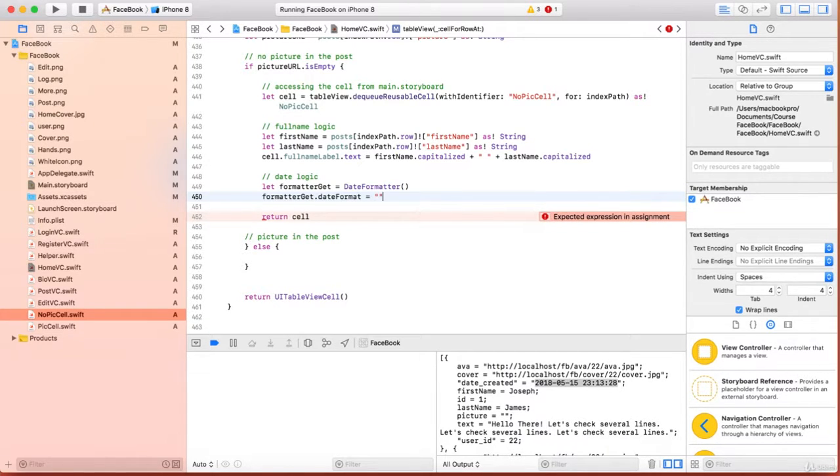Formatter get means we're getting the date. Formatter get dot date format equals to year, four times y, because 4 digits here for year, dash, then we have double M, which is for month, then again dash, double D for date, then we have space, then we have hours, colon, then we have minutes, M lowercase, then we have seconds. Here we go.